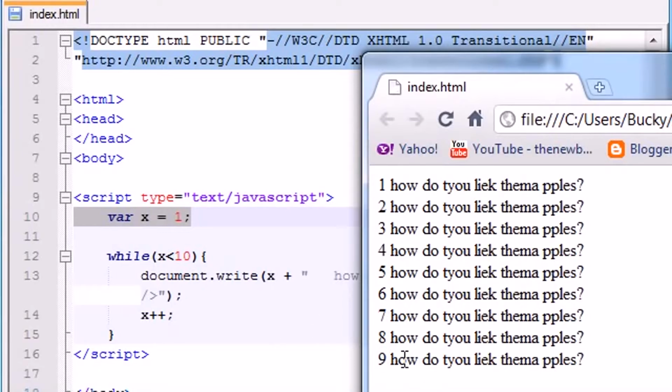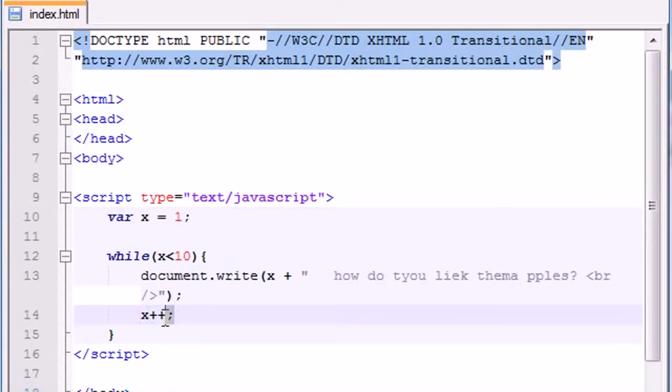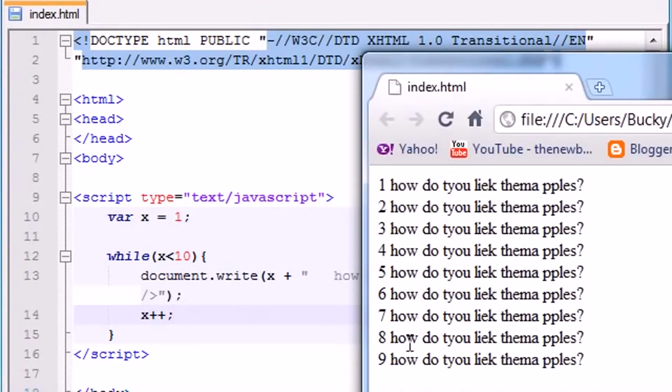Now the next time after this, x changed to 10. So then this while loop took a look at it and says, all right, is 10 less than 10? No, 10 is not less than 10. 10 is equal to 10. So therefore, I'm not going to run this bit of code because you only told me to run it when it's less than 10. So that is why you don't see 10, how do you like them apples, 11, 12, 13, or anything like that. That's why it stopped at 9.